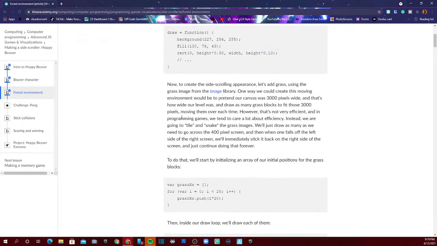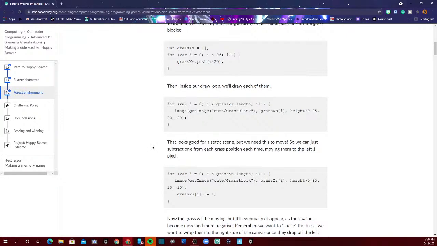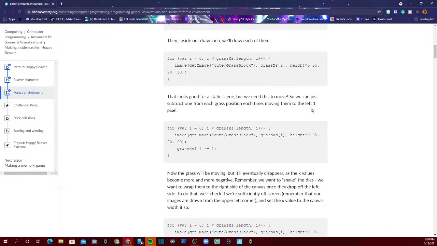Okay, so to do that, we'll start by initializing an array of our initial positions for the grass blocks, then inside our draw loop, we'll draw each of them. That looks good for a static scene, but we need this to move, so we can just subtract 1 from each grass position each time, moving them to the left 1 pixel.